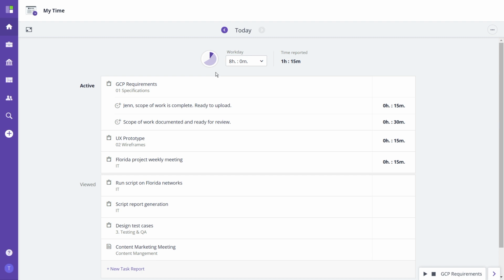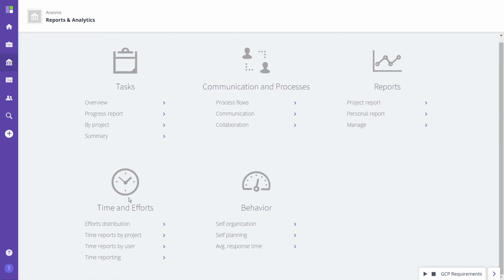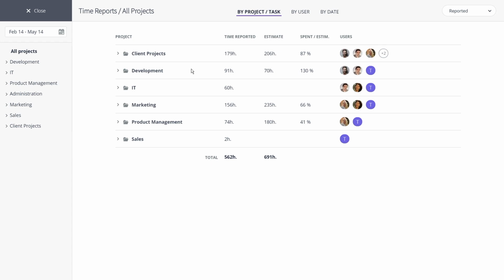Now I'd like to jump into how you can look at reports related to time reported. So if you go to the organizations section and go to reports and analytics and scroll down to time and efforts, let's start with time reports by project. This is a very helpful report for viewing time reported by project or task, or by user, or by date. And as we look down here, we can see different projects under this organization. Right now we have selected all projects, so we see all projects listed here.